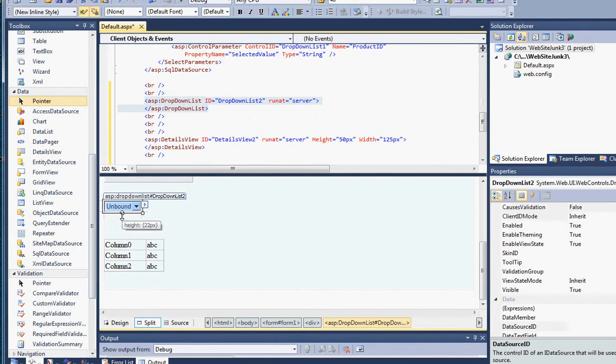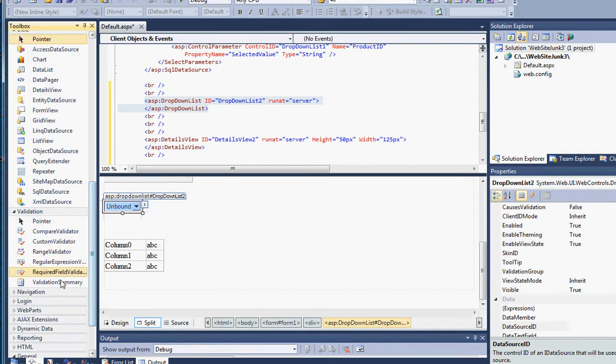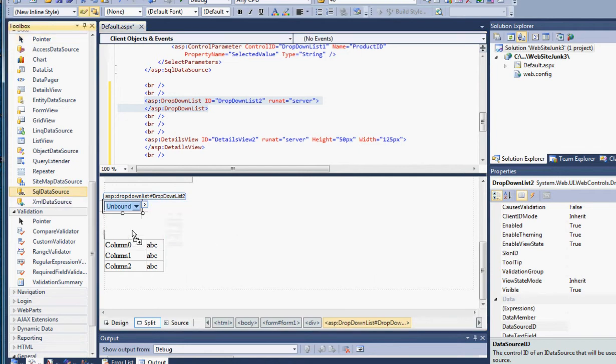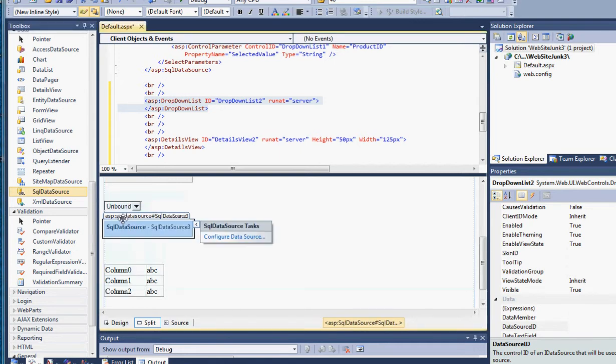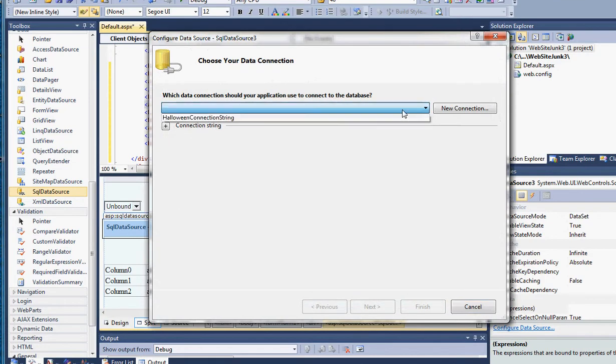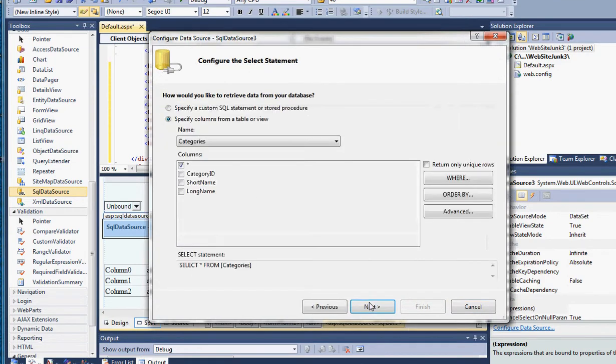So for this first drop-down, you can either choose data source, or I'm just going to show you. When you choose data source, it will end up making a SQL data source. So you can actually drag and pull this over. I'll do that for this one. SQL data source, configure data source. We'll do it both ways.